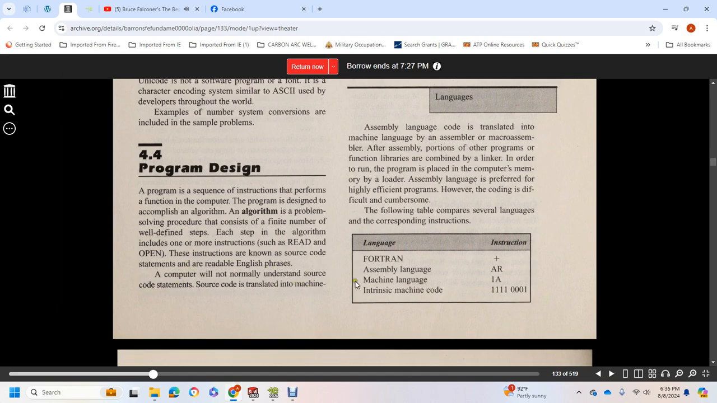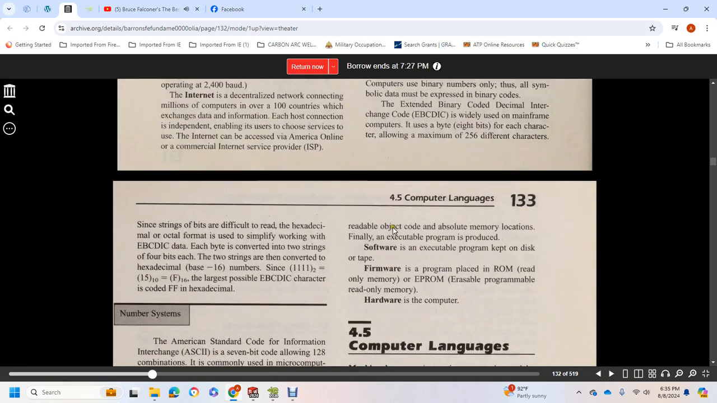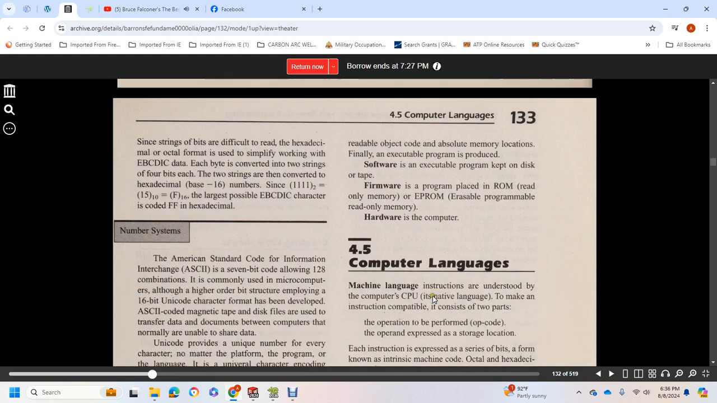Source code is translated into machine-readable object code with absolute memory locations. Finally, an executable program is produced. Software is an executable program kept on a disk or tape. Firmware is a program placed on ROM, read-only memory, or EEPROM, erasable programmable read-only memory. Hardware is the computer.